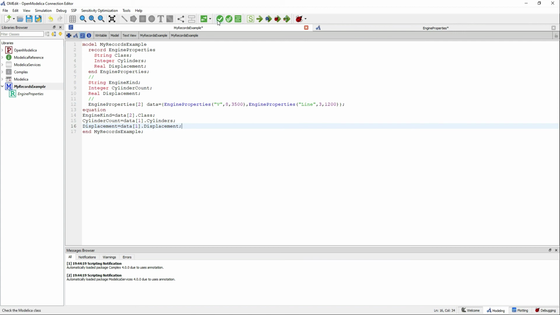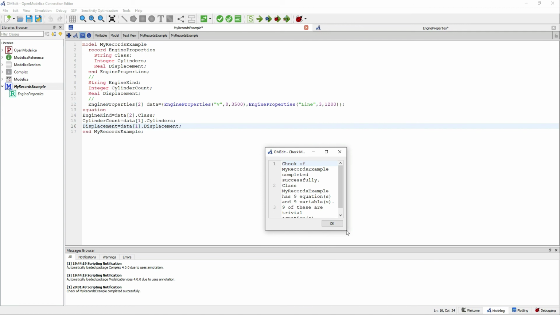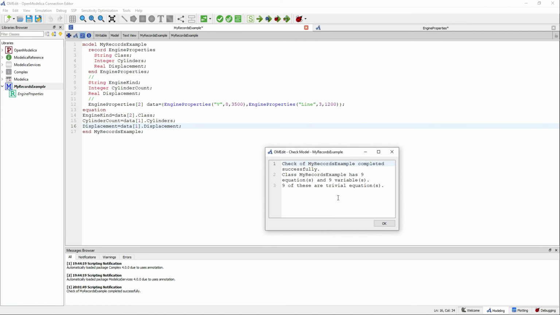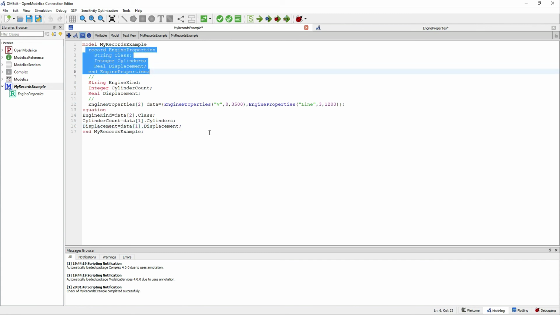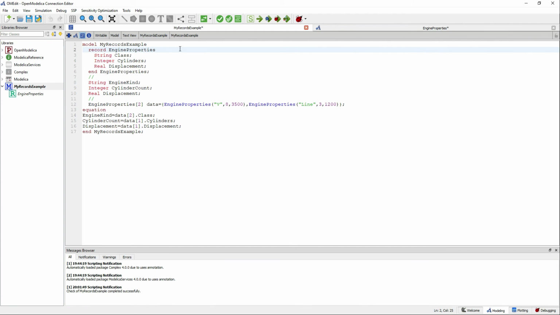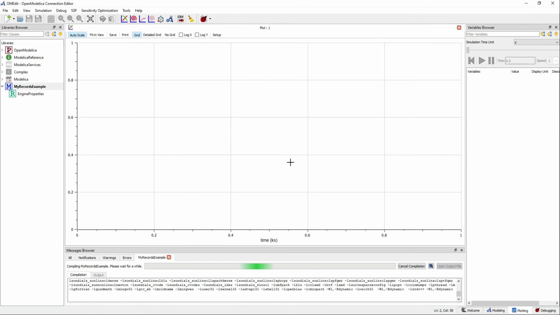Validate now, and you can see that our model validates successfully. Something that you need to keep in mind is that records cannot include any equations. Simulate now to observe the result.